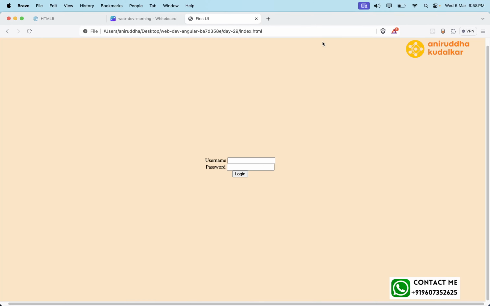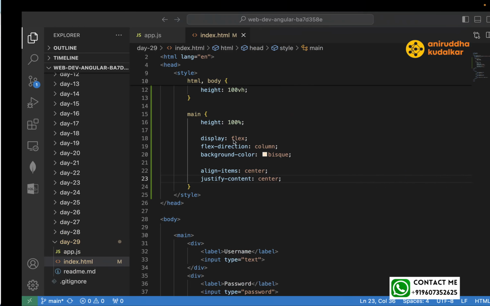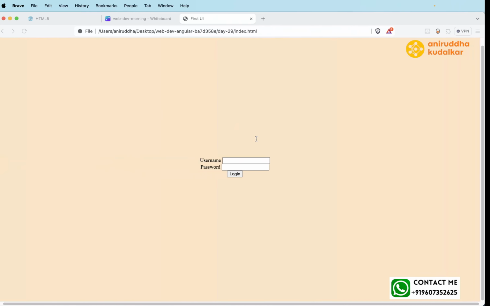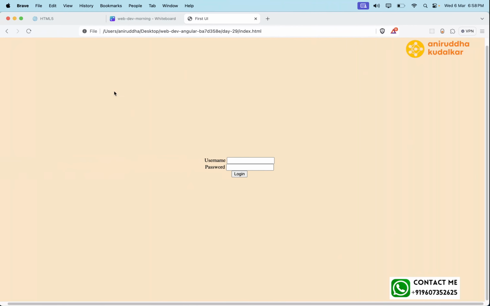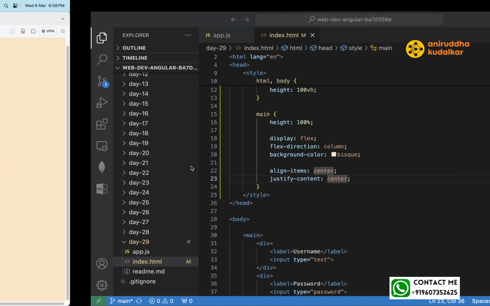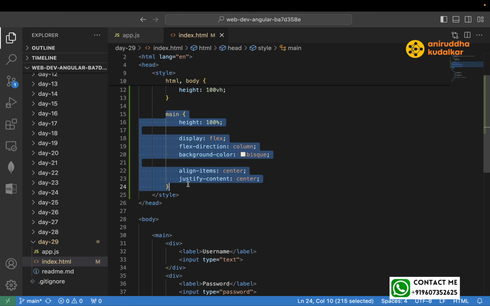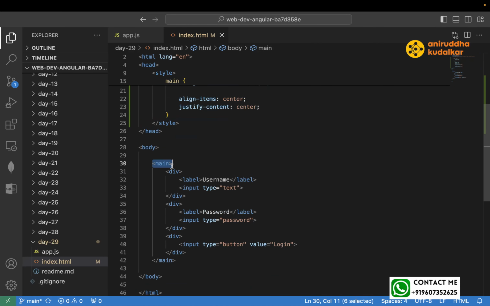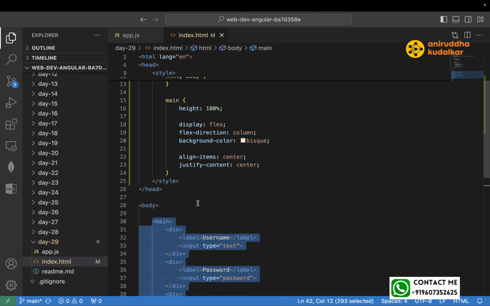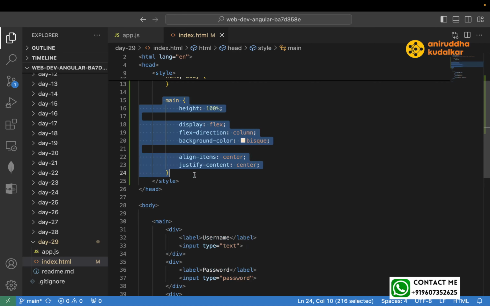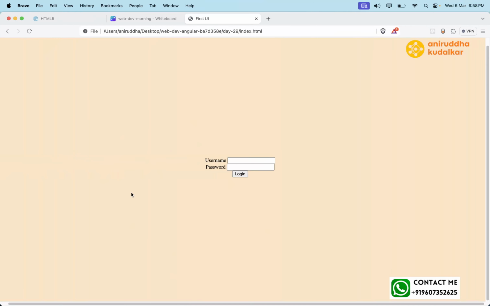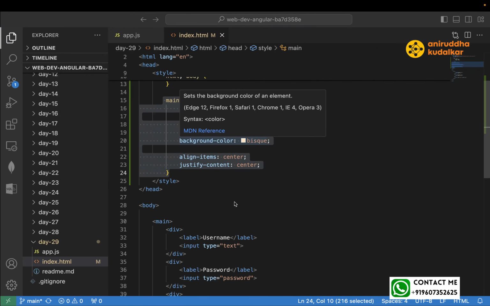But remember that this whole is your main. The whole bisque color, whatever you see behind the screen, is this main. Can you see this main tag you are targeting over here? This is the main tag you are targeting over here. And to the main tag, you have given these styles. These styles are doing this effect. Correct?